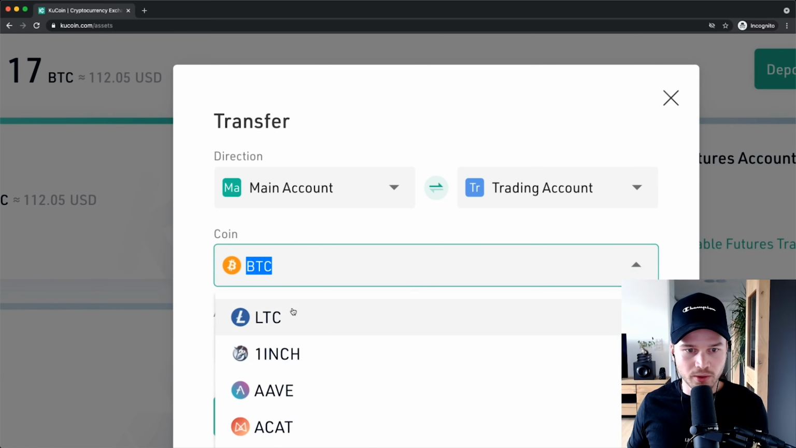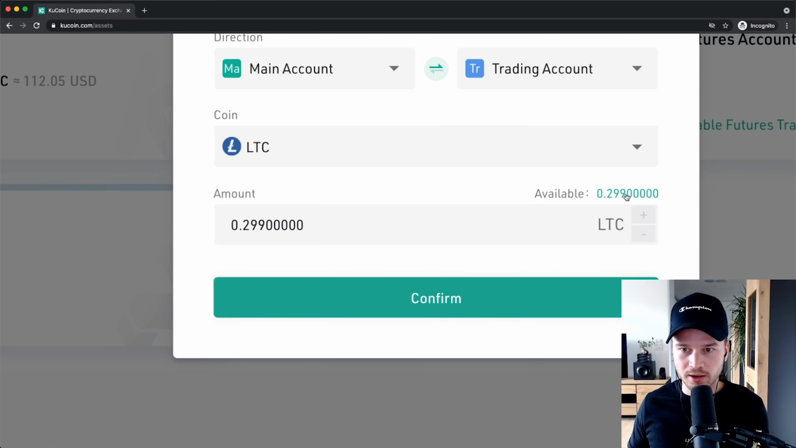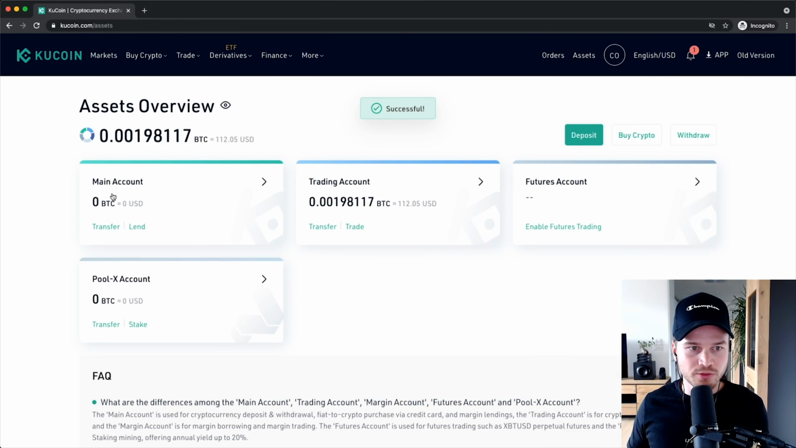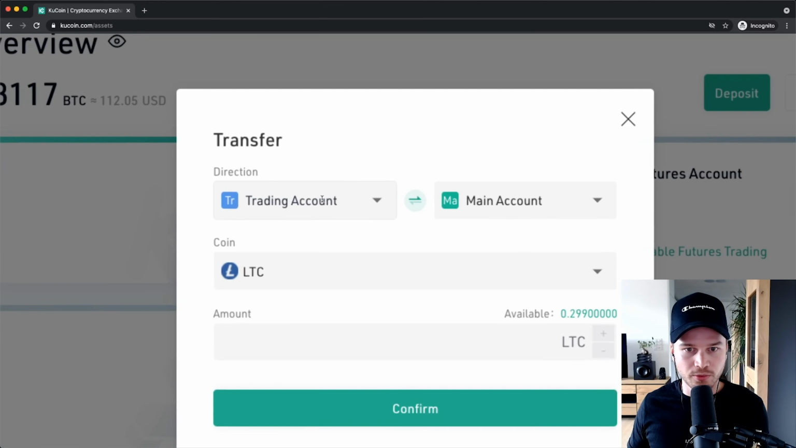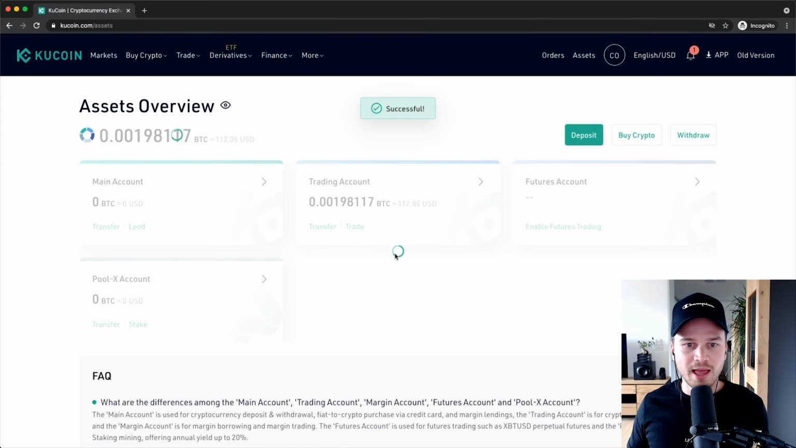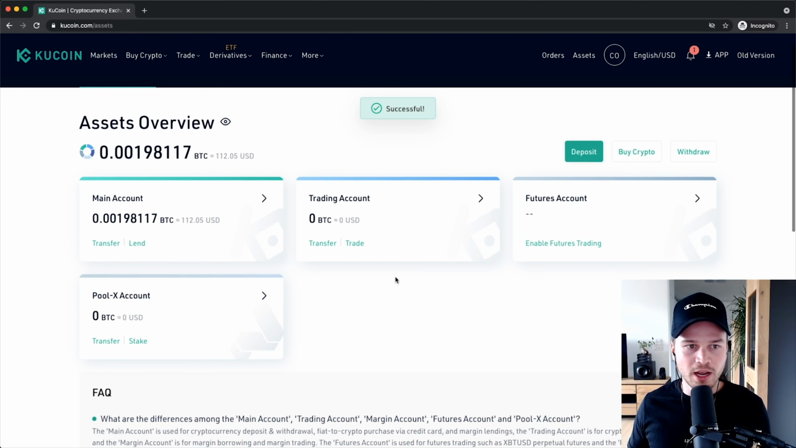Then here we would want to choose Litecoin. Click here to transfer over all the Litecoin that I have. Then click on confirm. And just like that, it will switch from the main account into the trading account. And I can do the same thing again to the other side. So I would go from trading account to main account, choose the Litecoin, and then click on confirm. And just like that, you can switch around all the coins into different accounts on KuCoin to do different things with your cryptocurrency.